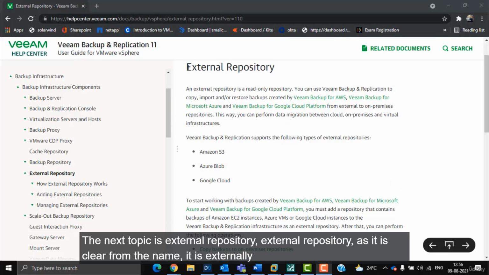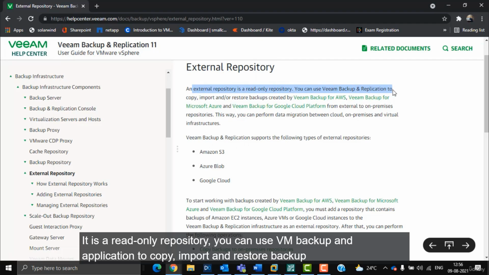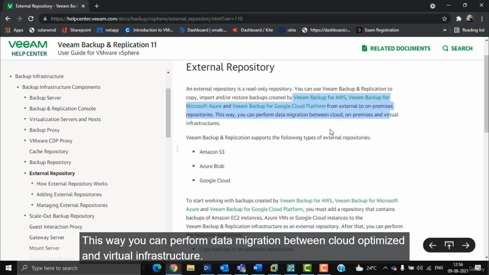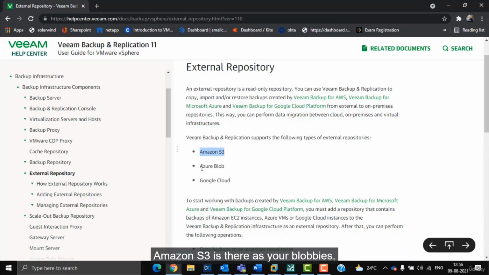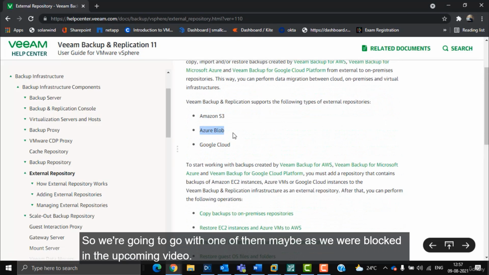The next topic is external repository. As is clear from the name, it is externally using the cloud. So it is a read-only repository. You can use Veeam Backup and Replication to copy, import, and restore backups created by Veeam Backup for Amazon, Microsoft Azure or Google platform from the external to an on-premise repository. This way you can perform data migration between cloud, on-premise, and virtual infrastructure. Amazon S3 is there, Azure Blob is there, and Google Cloud is there. So we're going to go with one of them, maybe Azure Blob in the upcoming video.